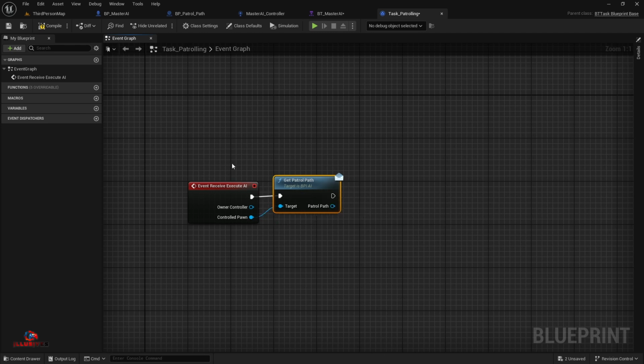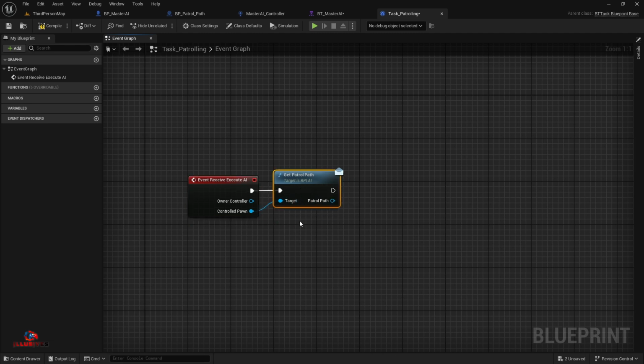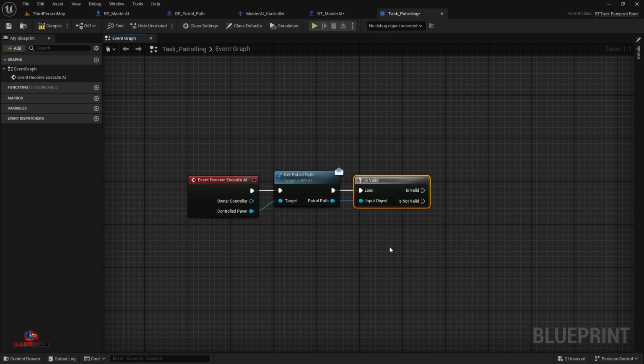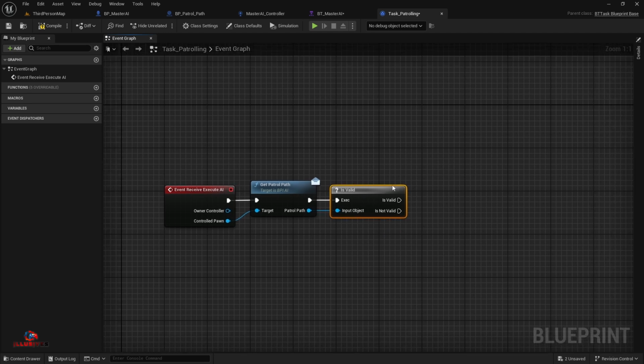So after we got this, what else we need is first we need to check if this is valid. You can do it with a branch or directly place this one, or there is another method you can promote, and I will show that maybe in the next one. So anyway, if this thing is valid, what to do?